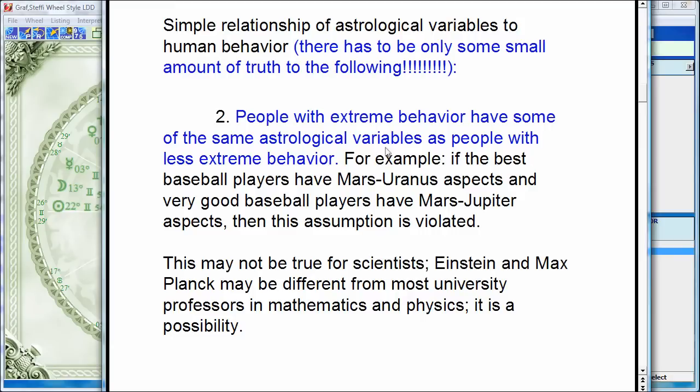And if you think it might be fairly simple, in the sense that you don't have to have different astrological variables for different levels of skill, you can use extreme case sampling to perhaps make a breakthrough. Now, it may be true in some areas but not in others.